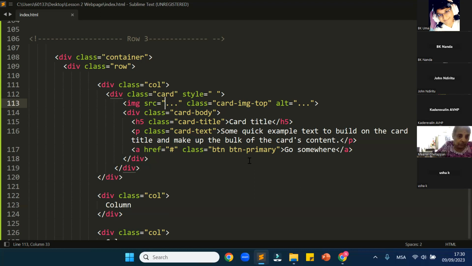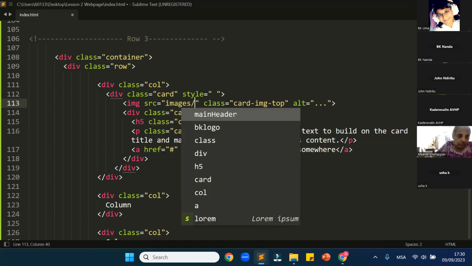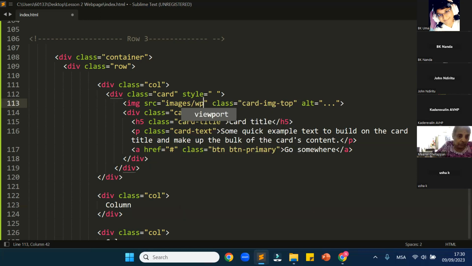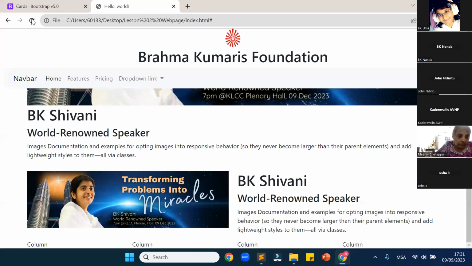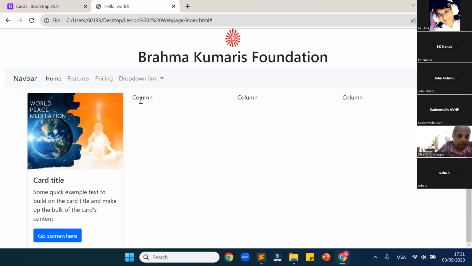Image SRC, right? Inside the brackets, you put images slash, what's the name of the picture or the photo? WP dot JPG. Save it, please. And just see how it looks like. Save. Cool. Okay, there. We've got something here.